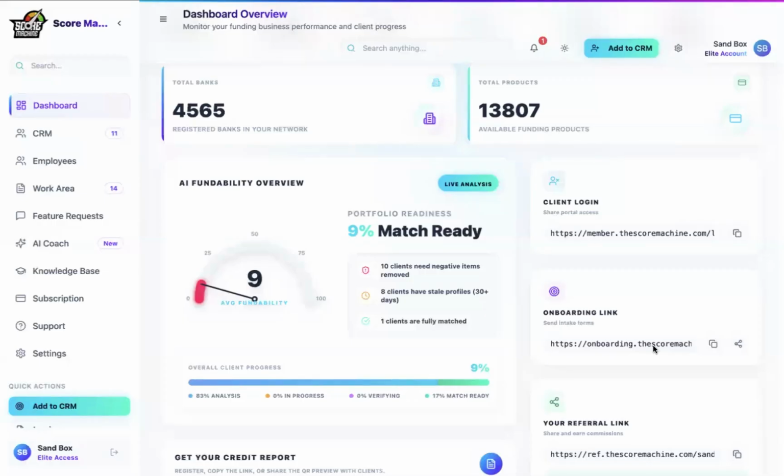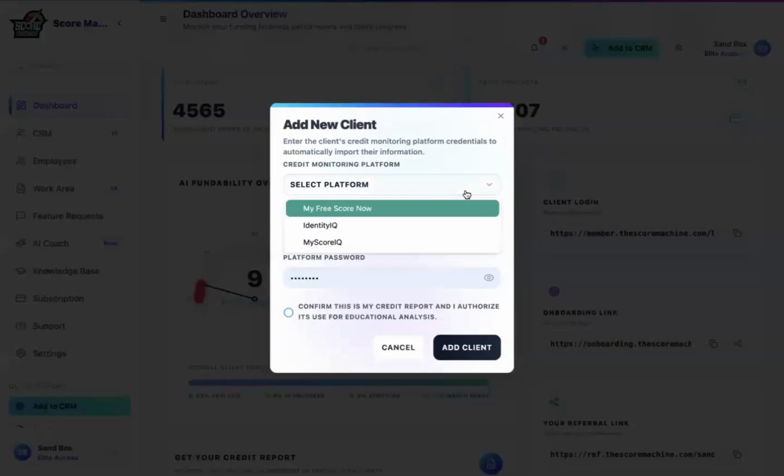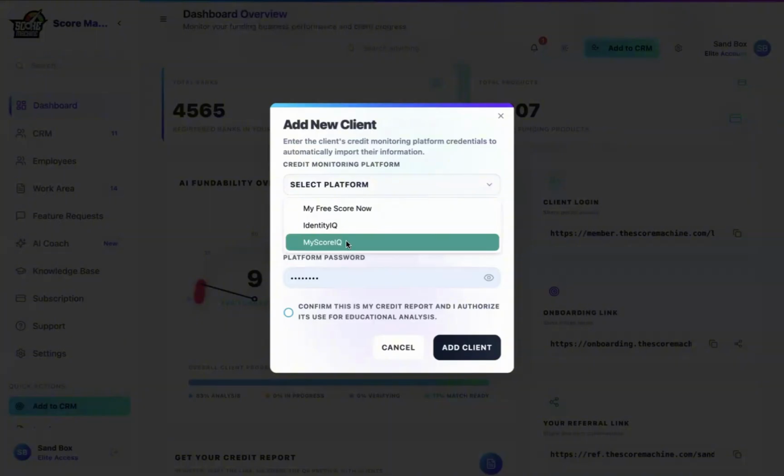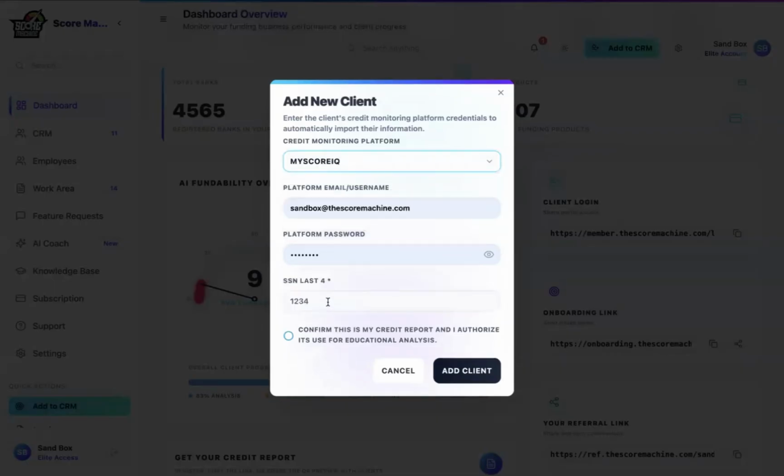Now, if you want to manually import the client into the software, what we'll do is click right here where it says Add to CRM. Again, one of the three platforms: My Free Score Now, Identity IQ, or My Score IQ. Please understand with either of these two, Identity or My Score IQ, you would need the last four of the social to import that report into the software. So once you've gathered their login credentials, which is the email and whatever password they created when they registered with either of those platforms, and you get the last four of the social, then you'll be able to import that client into the software by simply clicking on Add Client.